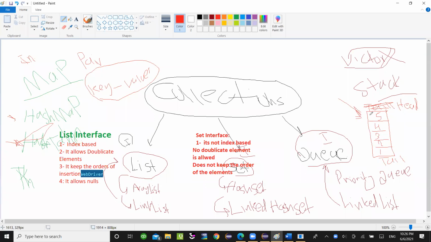Whatever element you entered first, you will get it first. This is called first in, first out, FIFO, if you remember. Okay, FIFO. When do we use queue? Whenever we want to use the FIFO approach. FIFO approach means whatever element I created first, I want to get it first.